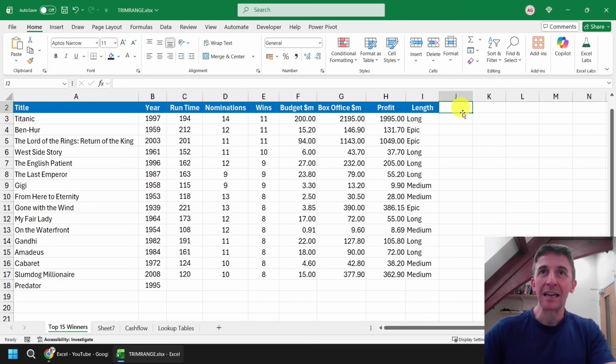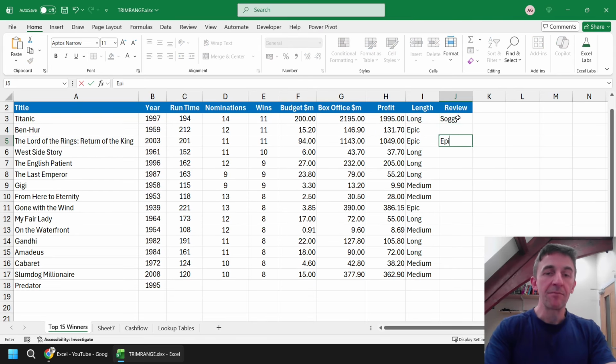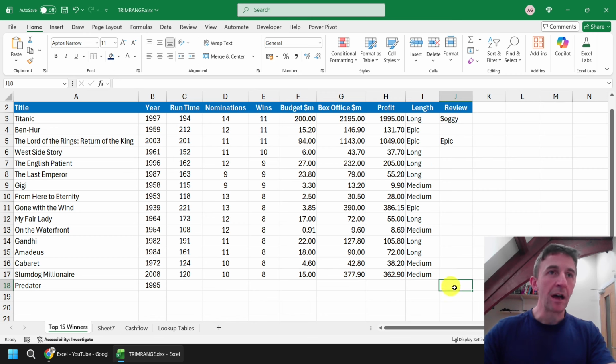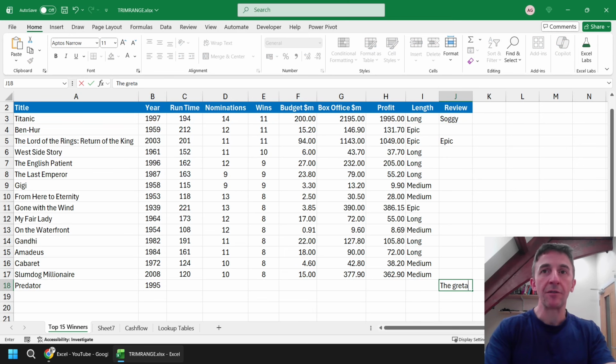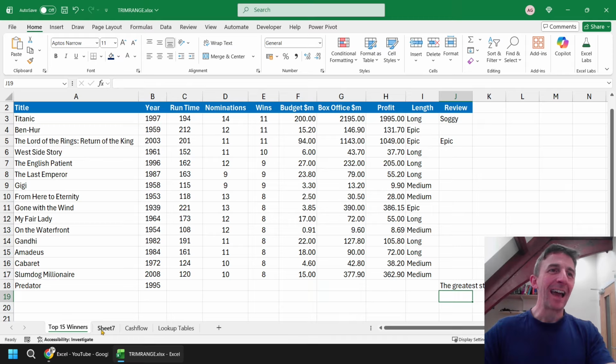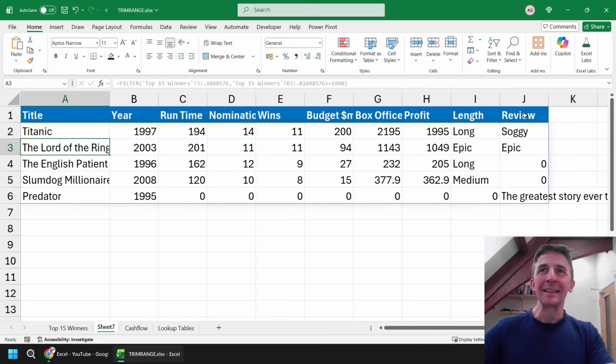We could add in, say, a review column in the original worksheet. Let's add a review. And then Titanic, let's call that soggy. Lord of the Rings is epic in every sense of the word, not just its length. And then Predator, of course, the greatest story ever told. So once we've filled all that in, and I'll spell words correctly eventually, once we've done all this, return to the extra worksheet. The extra columns being added in there as well in both the title row and the results returned by the filter function.